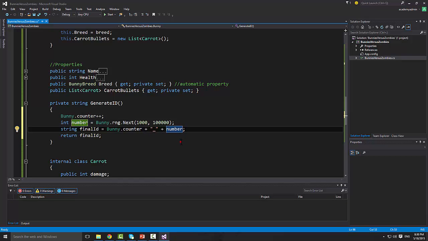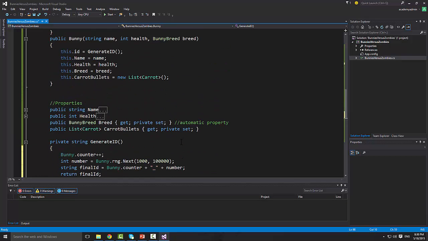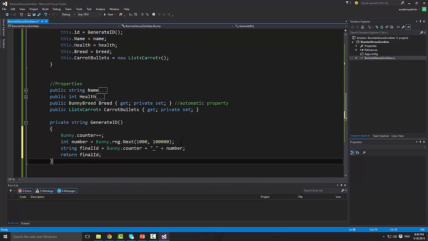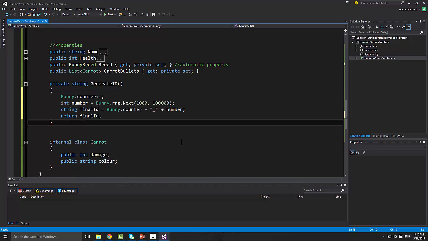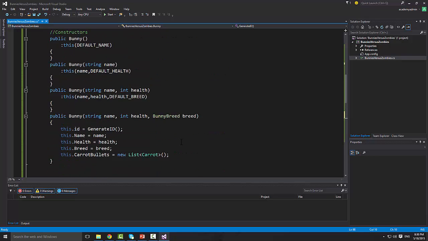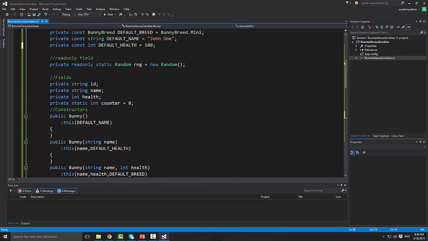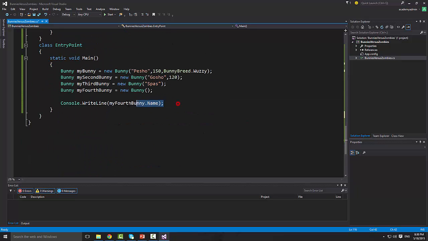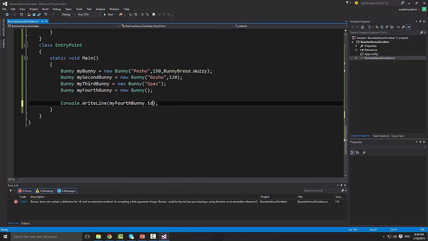All right. And right now, all of my bunnies are going to have unique IDs. Can we access the ID in the main? Right now, we cannot. And the reason is that I only have it as private. Okay, but if I put it as public here, just so that we can see, I would like to be able to say here, or here, just say ID.